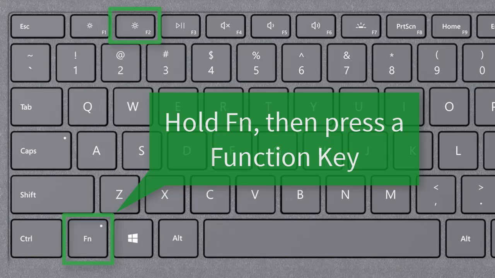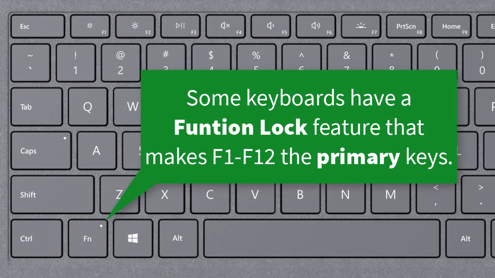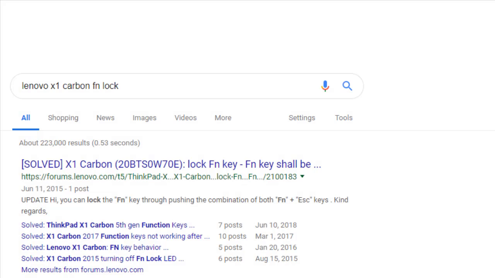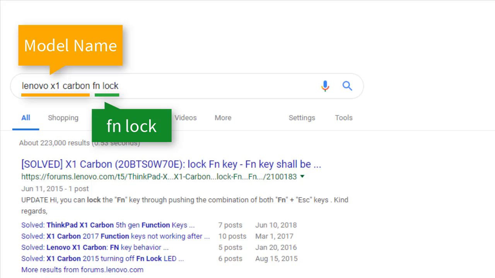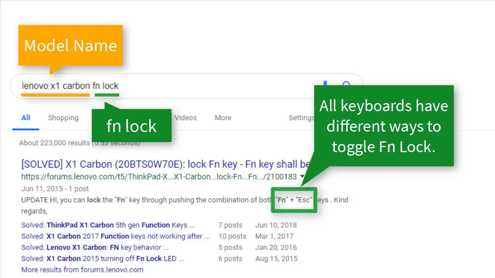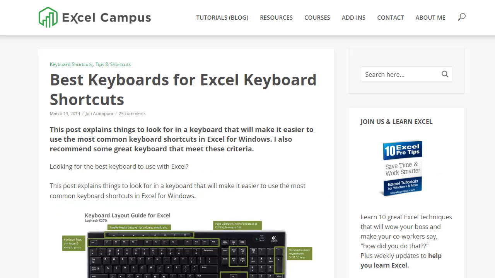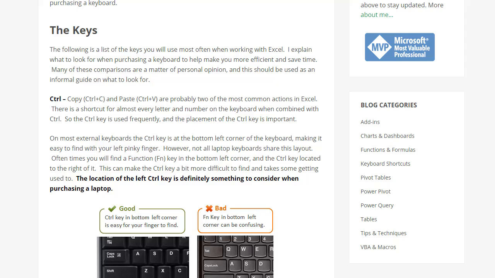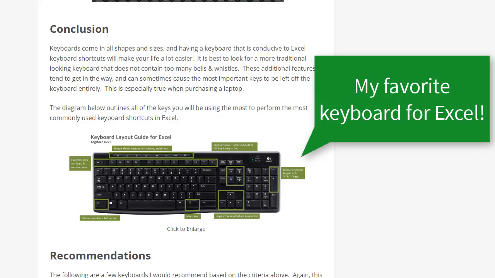But fortunately, some keyboards do have a function lock feature that makes the function keys the primary key, and then you would have to hold down Fn to perform the other action on the key. So the best way to find this out is by doing a Google search for your laptop or keyboard model with the phrase Fn lock, and that'll give you an article that'll show you how to turn the function lock on or off. I also have an article on the best keyboards for Excel that I recommend you check out before purchasing a laptop or keyboard. And in that article, I also share the keyboard that I use, which is a great keyboard, a cheap keyboard for us Excel users. So I hope that helps.